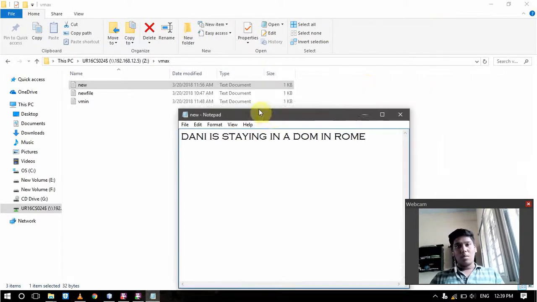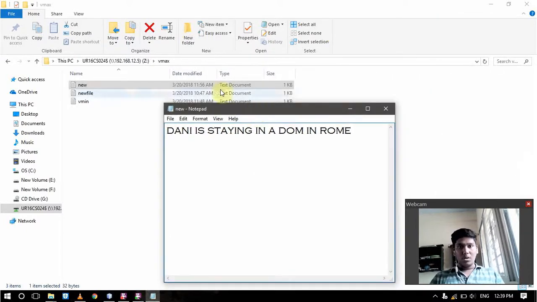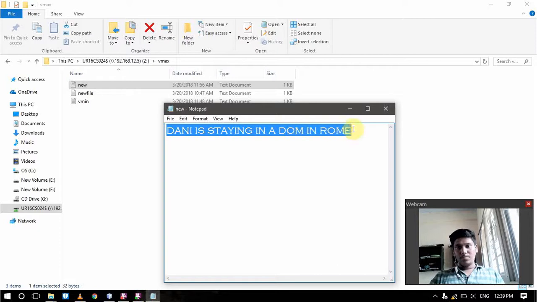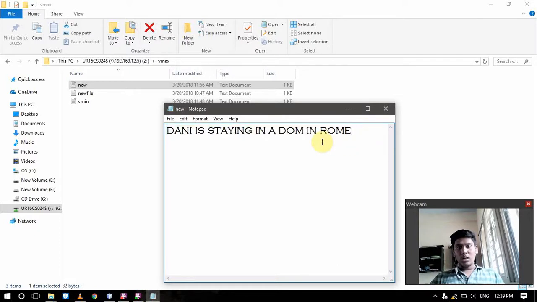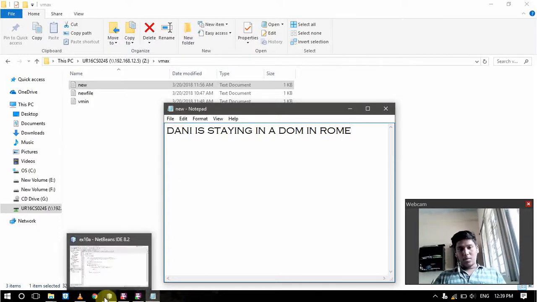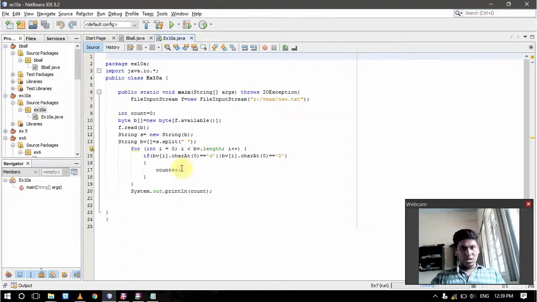I have created a file called vmax in the path of Z colon and vmax folder, and inside that vmax folder I have created a text file called new, and inside the text file I have created a sentence here. The thing I want to display is the number of words that have the starting letter as D in my program. Okay, so now let's see the Java program.